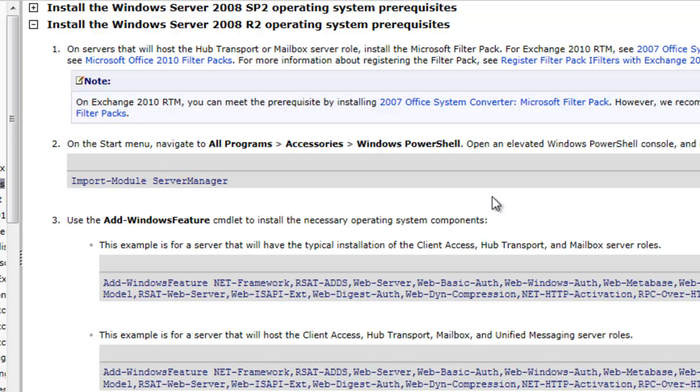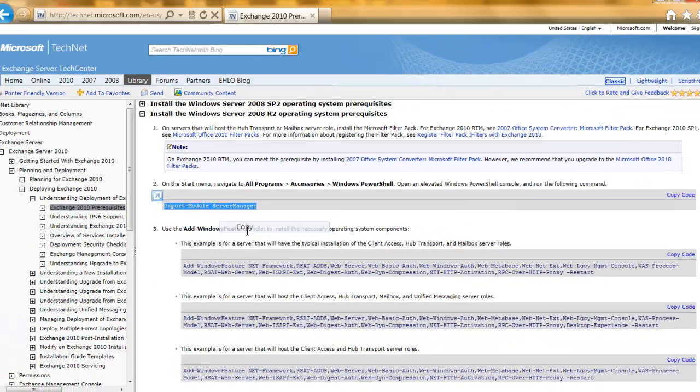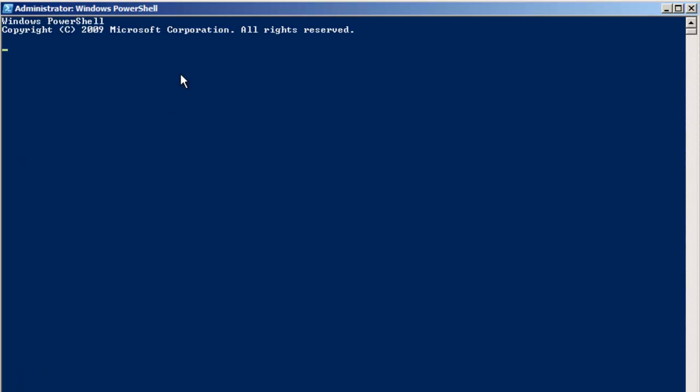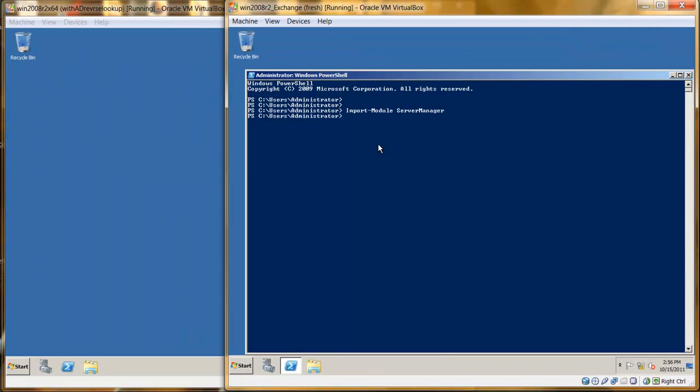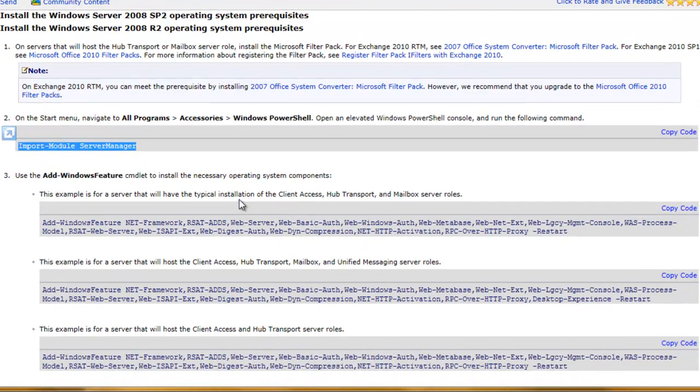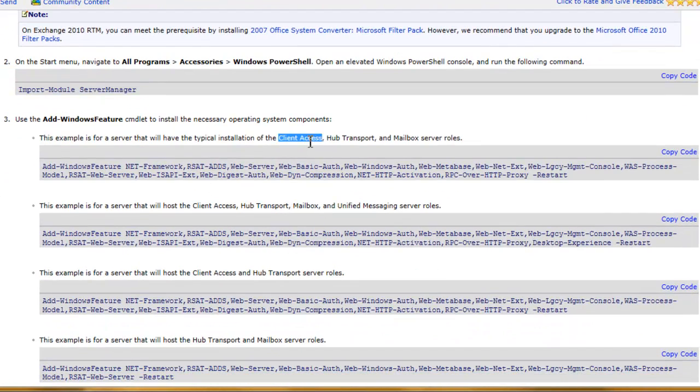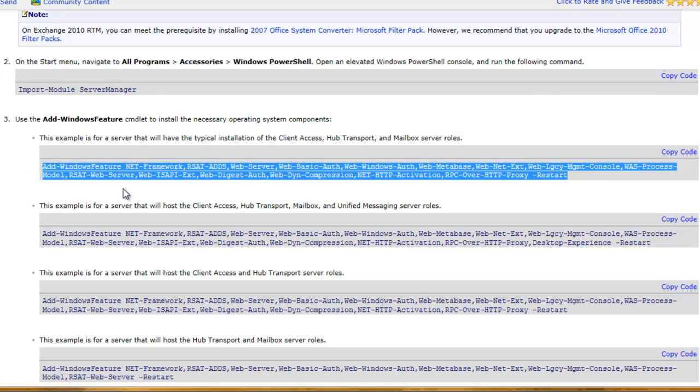The next thing is we need to go on Windows PowerShell and run this command. So I'm going to select the highlighted text, copy, and then go on my PowerShell, which is this here. I'm going to right click, which automatically pastes it for me, and press enter. I'm going back to the browser again. It tells you that depending on what roles you want to install in Exchange, you will use different commands, which are these commands here.